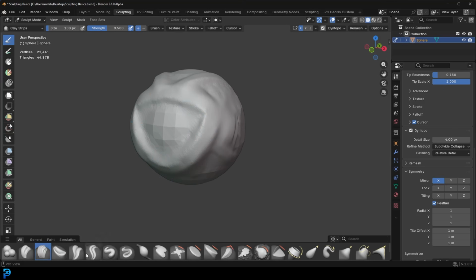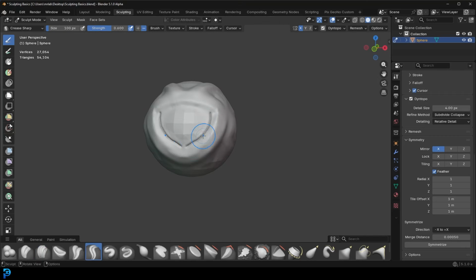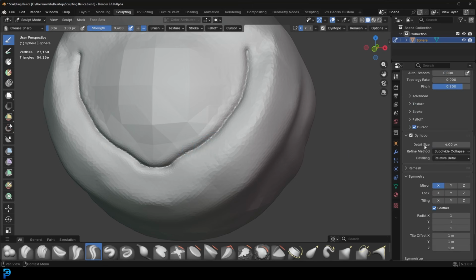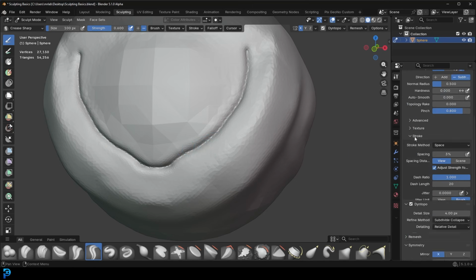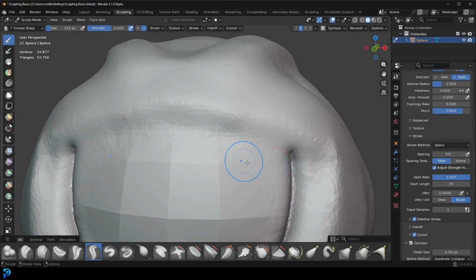Then there is one of my personal favorites as well, the crease. And you get two now. There's the crease polish, but I like the crease sharp. This is fantastic if you want to come in here and add in little creases and details. Now with this brush, what works really well is if you come here to the stroke up here and enable stabilize stroke. This will enable you to do a nice smooth stroke. And you see we have this little line. So this one is fantastic for adding in detail.